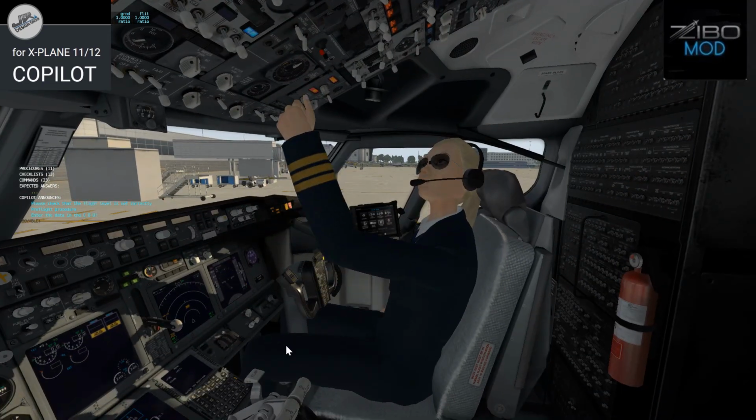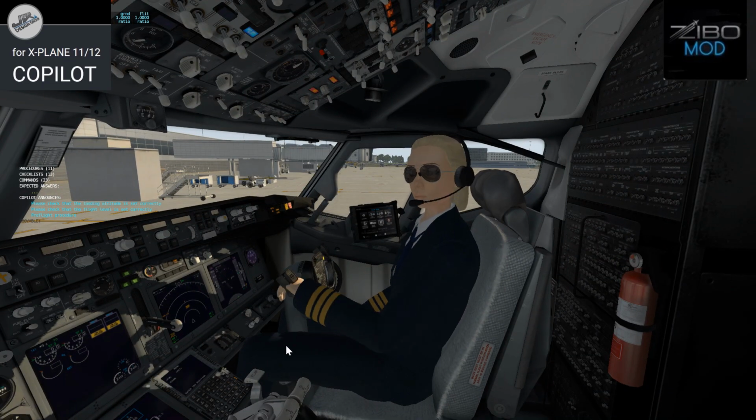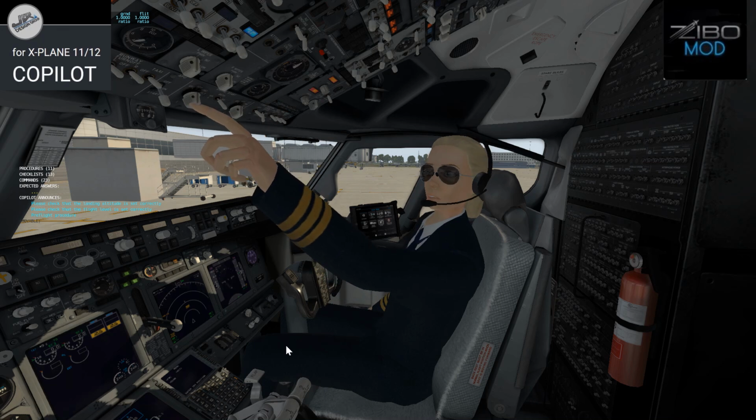Please check that the flight level is set correctly. Please check that the landing altitude is set correctly.